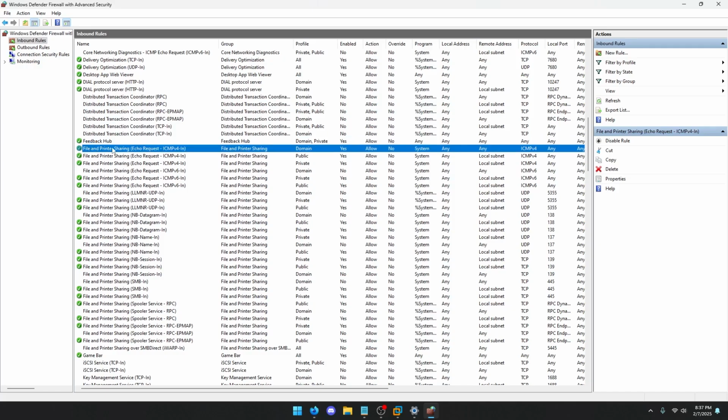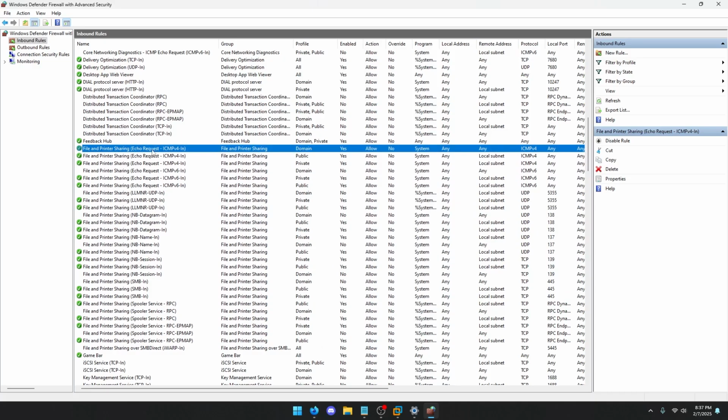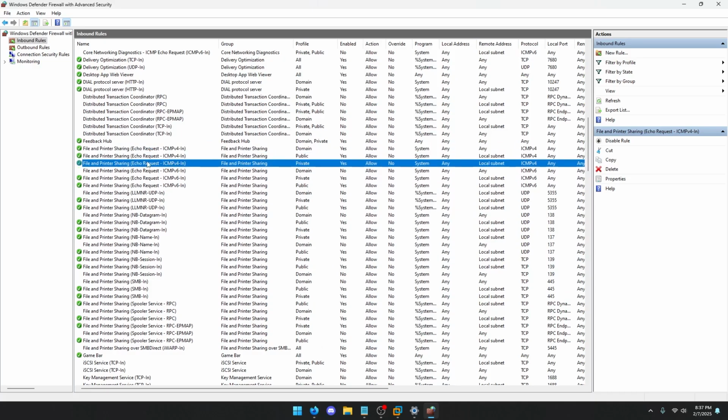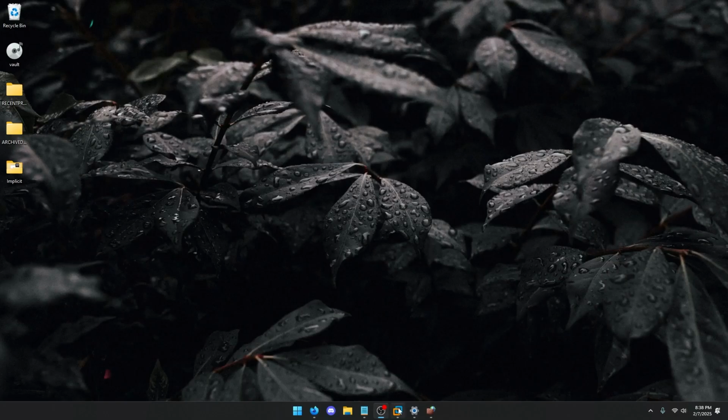Awesome. So I'm going to find this one right here, the echo request ICMPv4-In, and just make sure that is enabled. And there's 2 here. I'd recommend enabling both of these. Make sure they're both enabled. I guess there's 3 here. Yeah. Make sure all 3 of these are enabled. Okay. Then you should do the same thing for the guest computer.